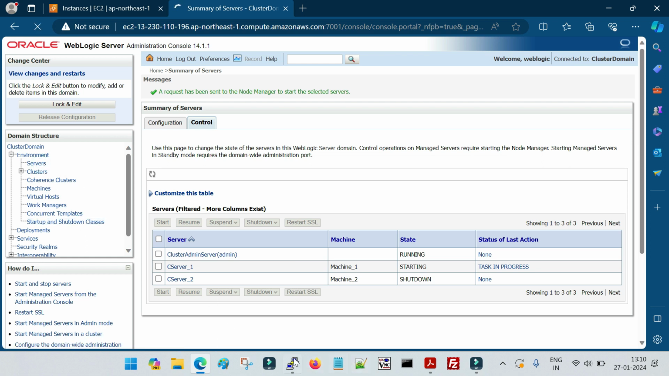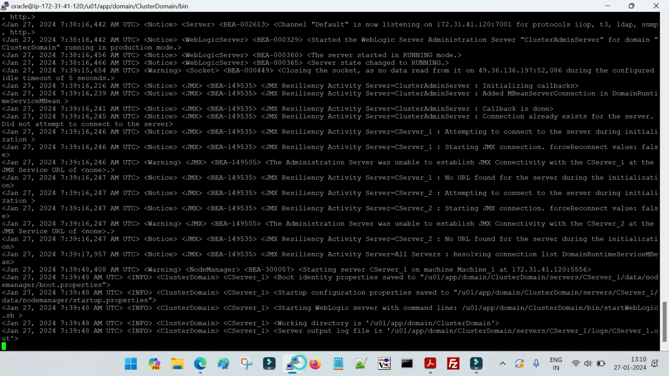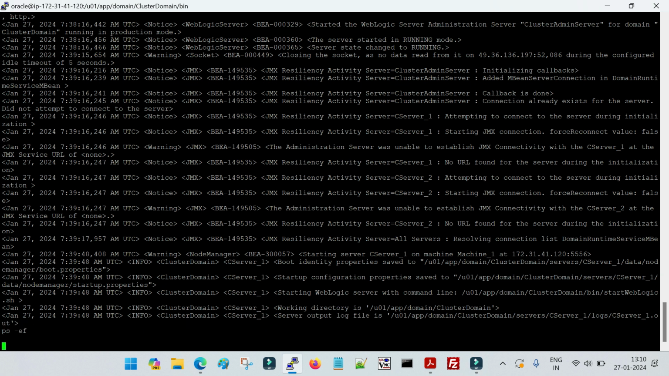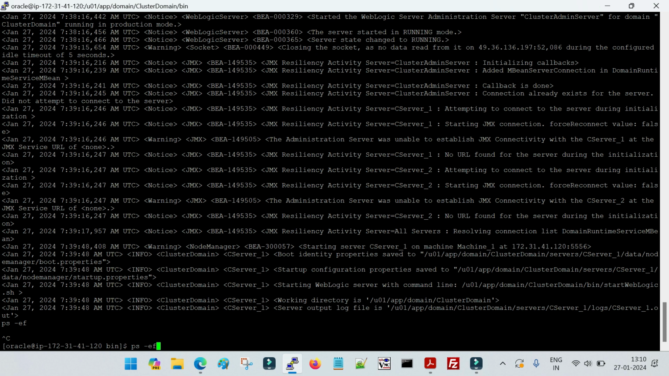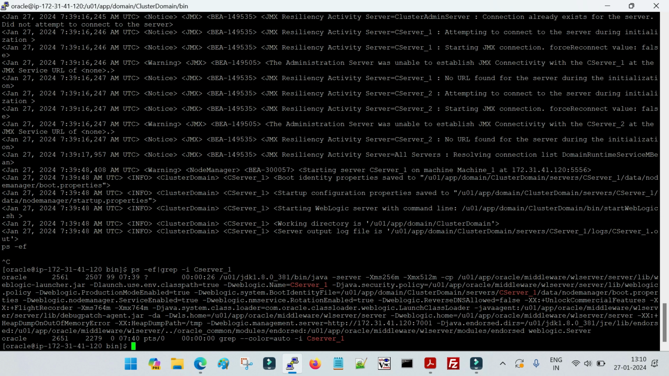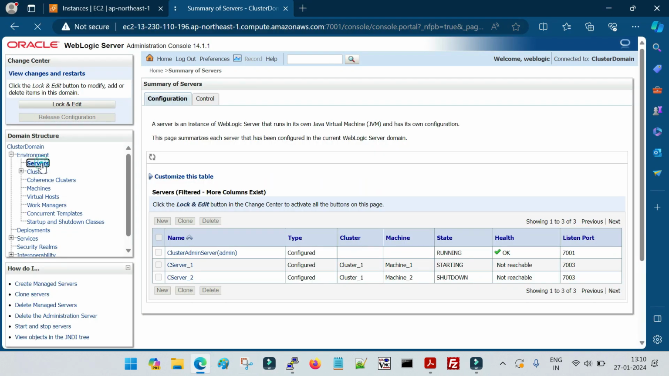So it will take a bit of time for the server to come up. But the process you can see immediately, whenever you fire the command to start the server, the process is generated immediately. So c server underscore 1, this is my managed server name, and the PID is 2561 here. And let me see the status if it is still starting or now running. Okay, now the server is in running state.